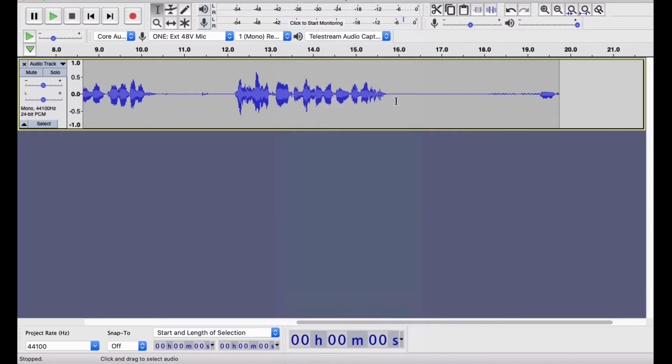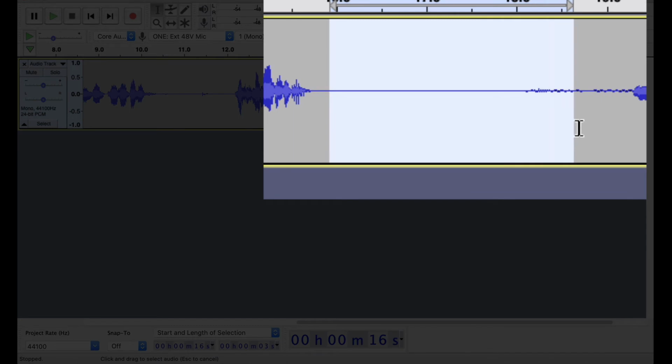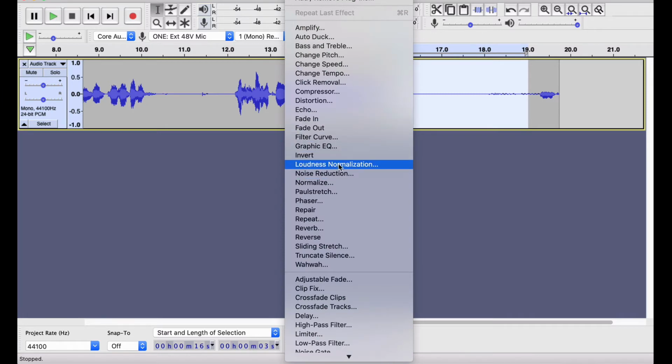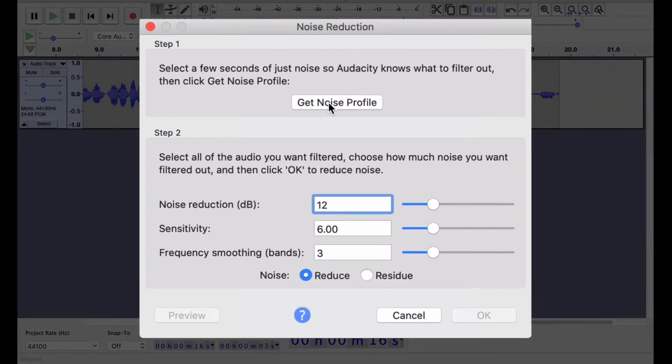And the first one we're going to do is in a home studio. In my case, I'm in an office. You're going to get some background noise, and that could be from a heating fan or outside traffic noise. So one thing you can do to clean that up is select 1, 2, 3 seconds of audio. And then you go to Effect. And you're going to get Noise Reduction. And you'll click Get Noise Profile.